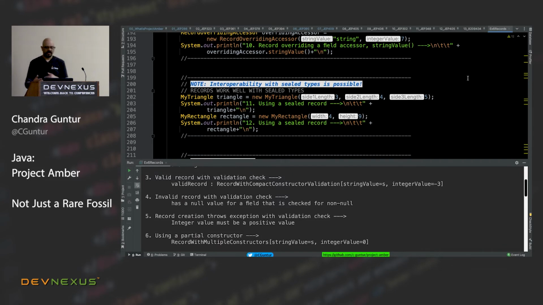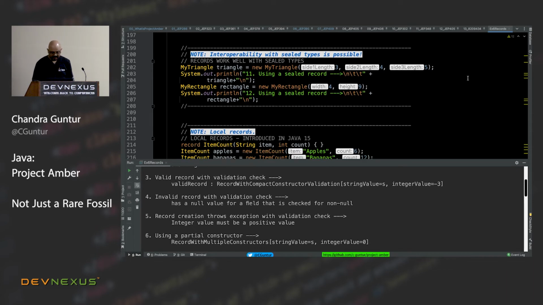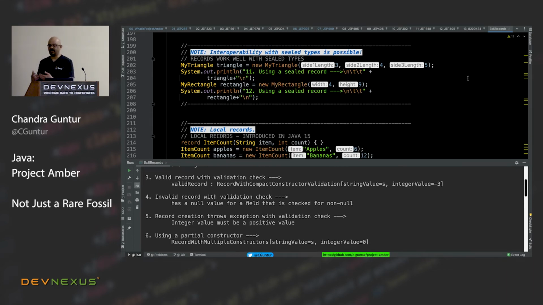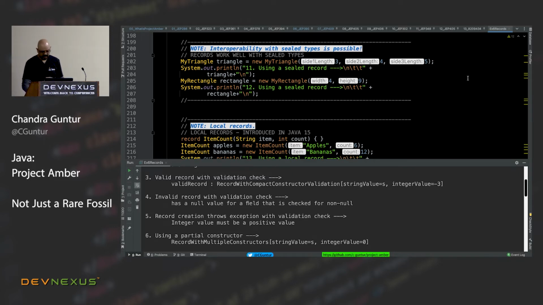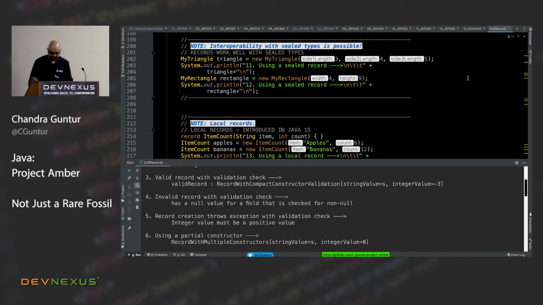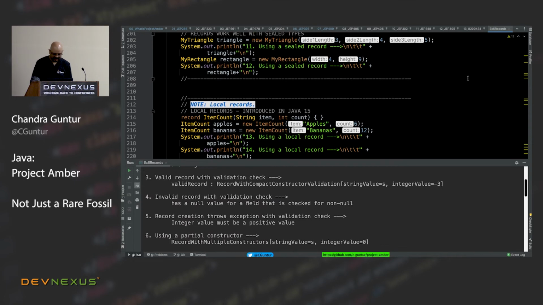So we did some interoperability with sealed types. We noticed that a sealed type can actually permit records because they are immutable and final. So you can actually permit records as an extension of sealed classes.